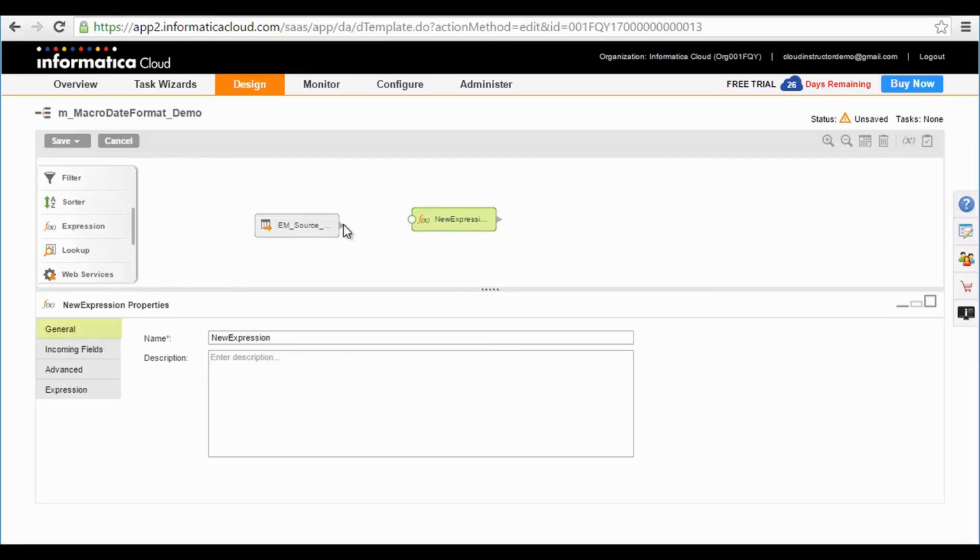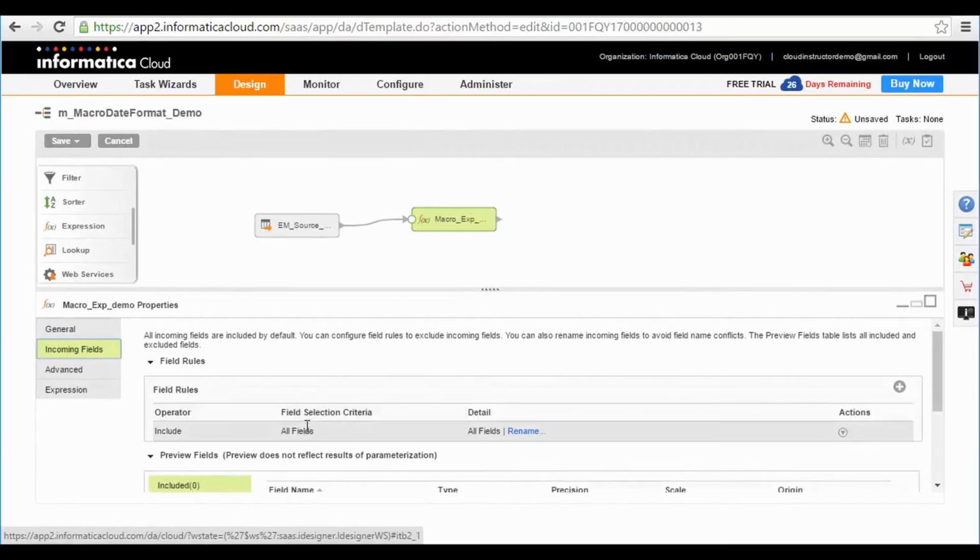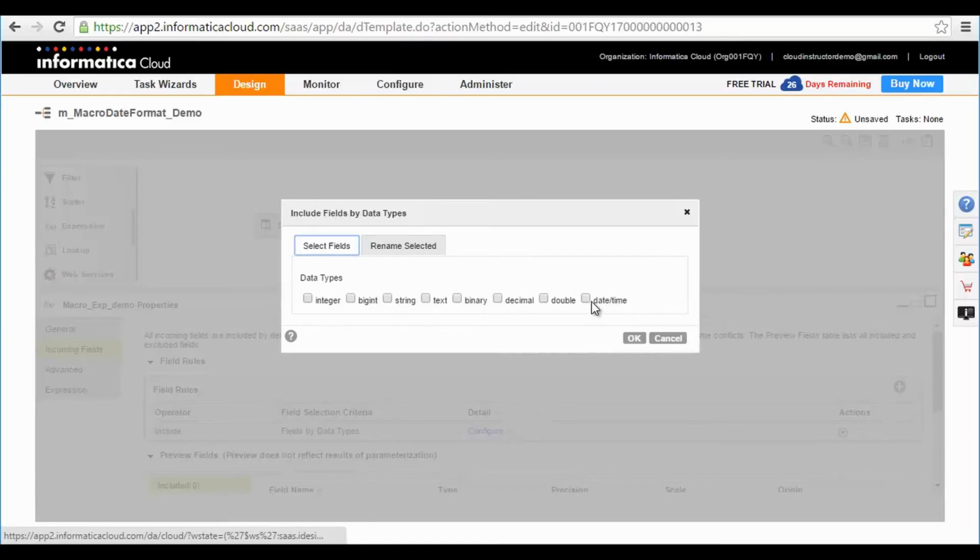Map the output from the source transformation to the input of the expression transformation. Rename the expression as macro exp demo. In the Incoming Fields tab, click All Fields under the Field Selection criteria and then select Fields by Data Types. Now, click the Configure option that appears under the Detail column. Check Date Time under the Data Types section and click OK.